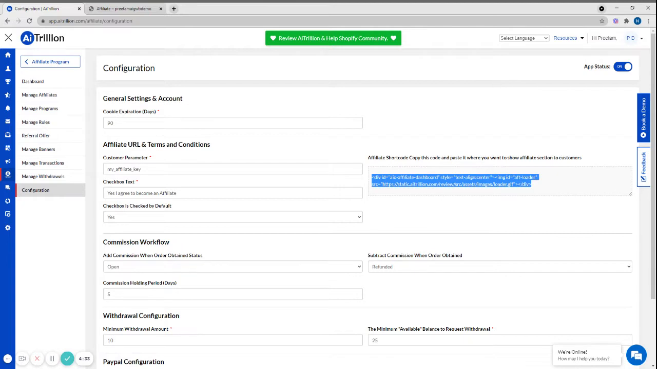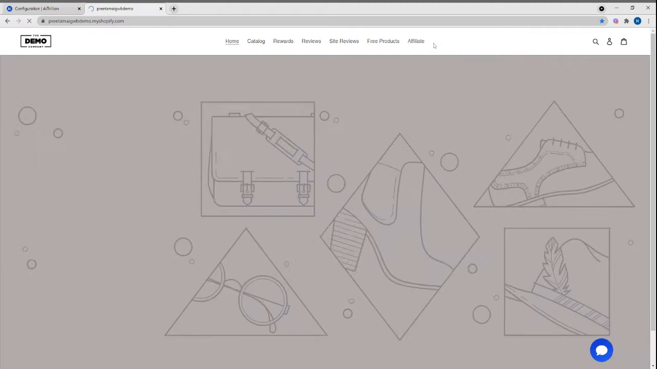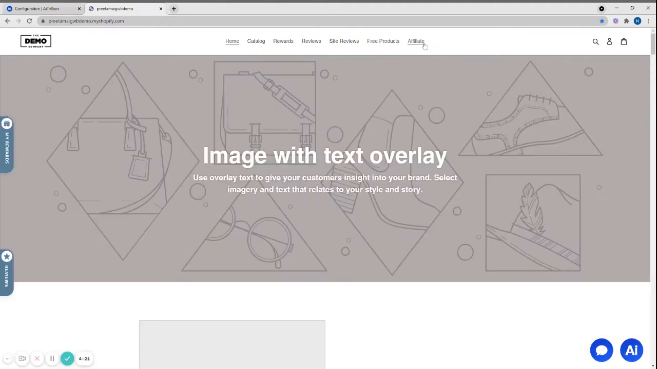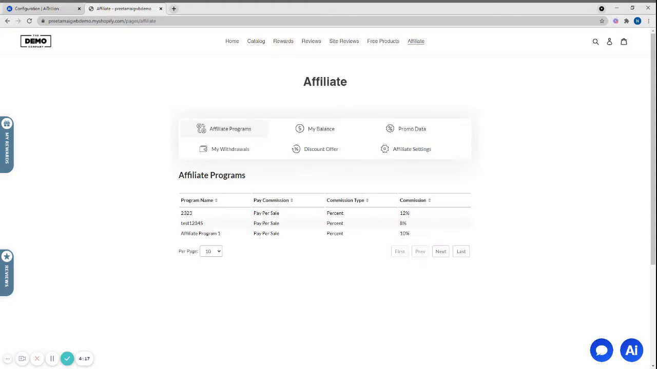Now, when your affiliate section is created, the affiliate can click on the affiliate link, or you can provide them a secret link. That's your choice. In the test site that we have, I have the affiliate option on the navigation menu. So the affiliate can click on the link. It'll ask you to log in. Once logged in, you can then see what all affiliate programs these are. These are the affiliate programs and rules that we have created in an earlier video.